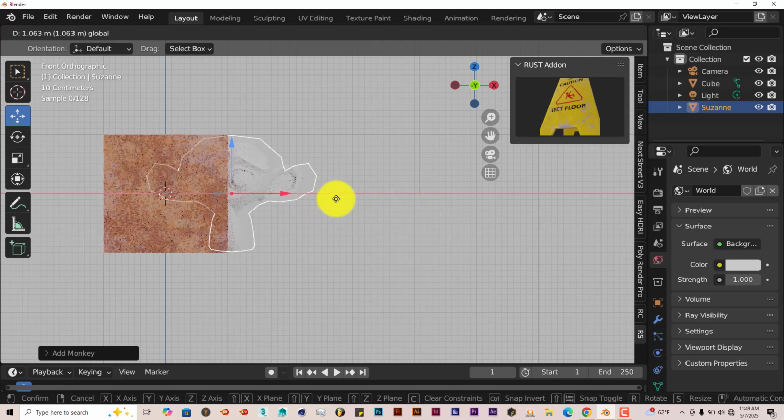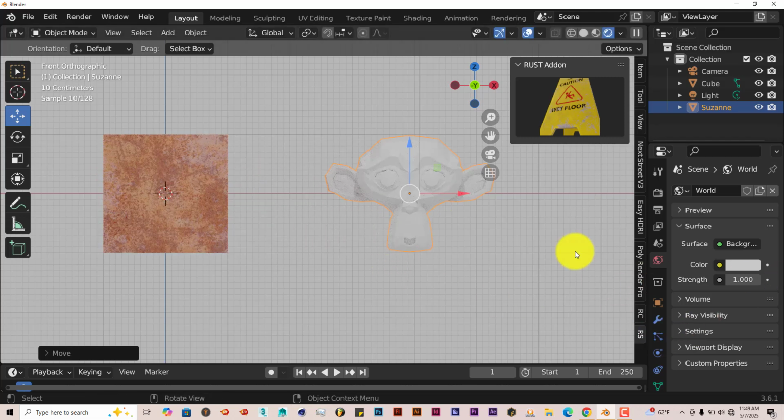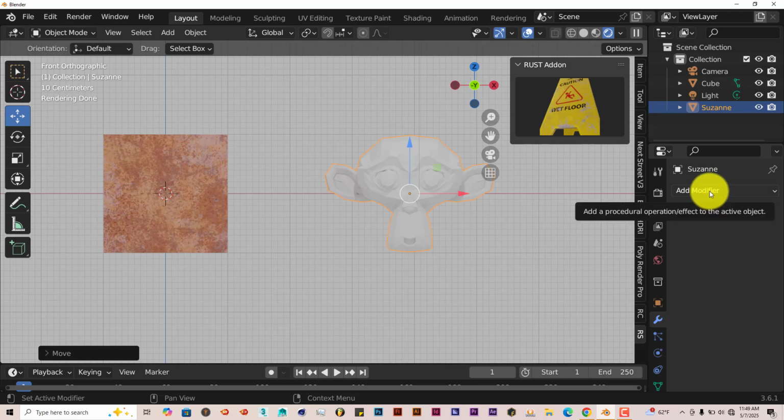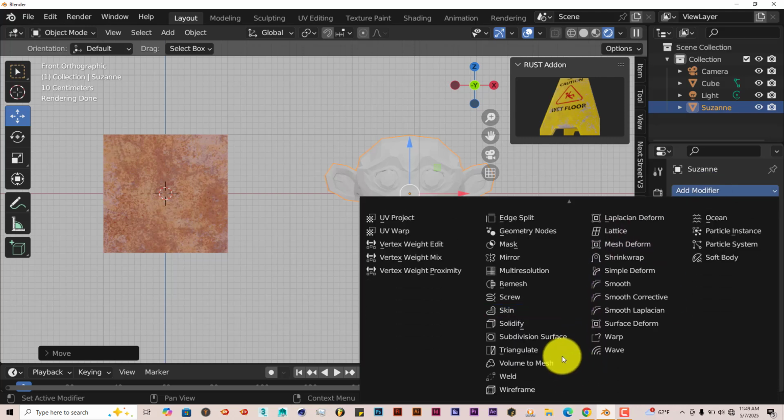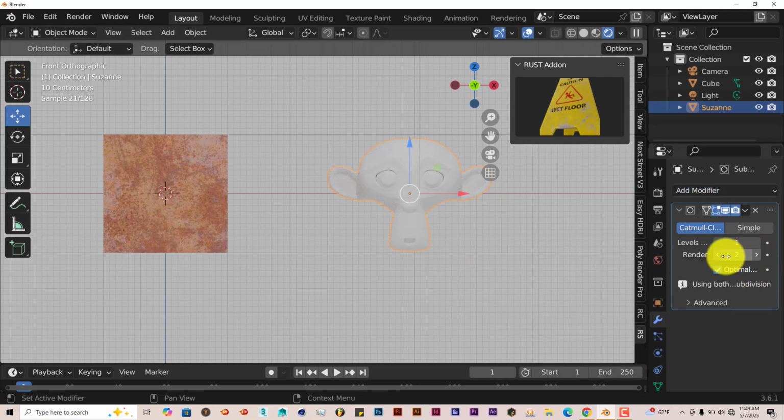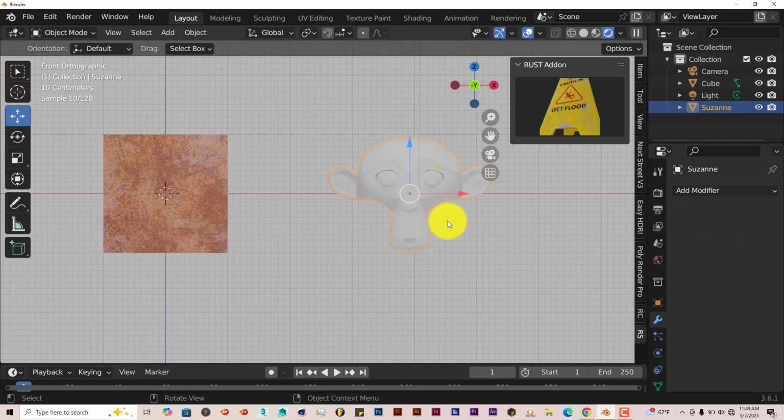Left click and drag on the X axis. I'm going to give her some more vertices to work with. Left click on our wrench icon there, add modifier. Let's scroll down to subsurface scattering there. 1 is good. Left click on that arrow, apply it.